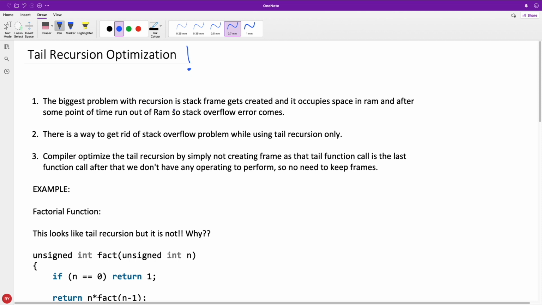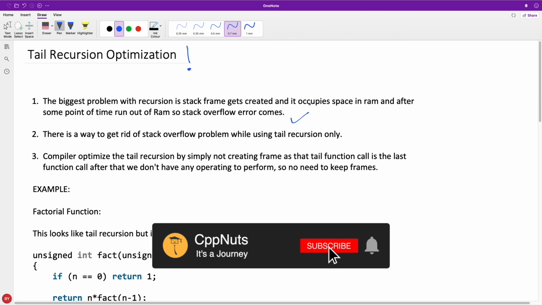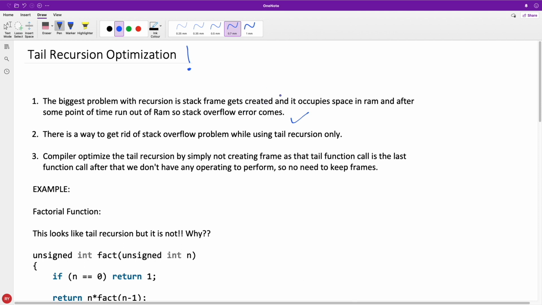The biggest problem with recursion is that a stack frame gets created and it occupies space in RAM, and after some time we run out of RAM, so a stack overflow error or a segmentation fault comes, saying that now you cannot go further because there is no stack left to create for that recursion, because we have stacks created in recursion, right? But there is a way to get rid of that.